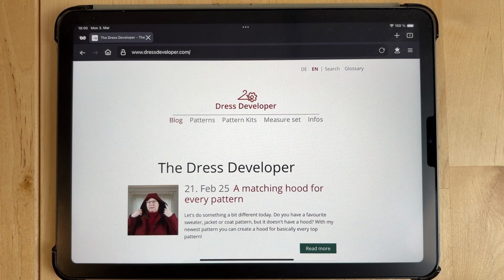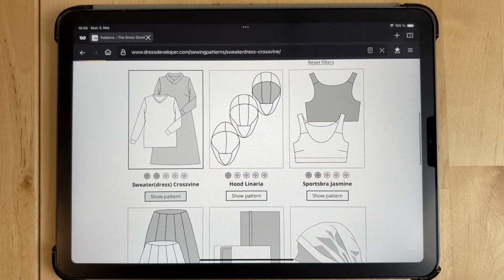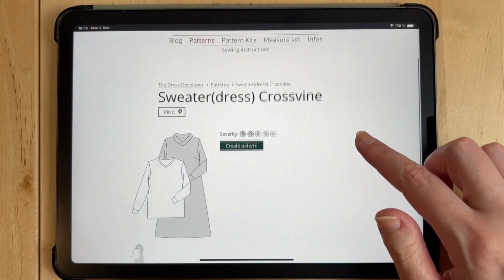So the pattern is available on my website for free. So first step, let me show you how you can get the pattern. You can either follow the link below the video or you go to dressdeveloper.com, patterns. And here we have a sweater crossline. Click on create pattern.